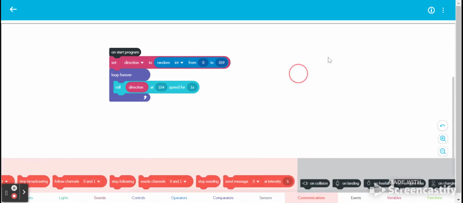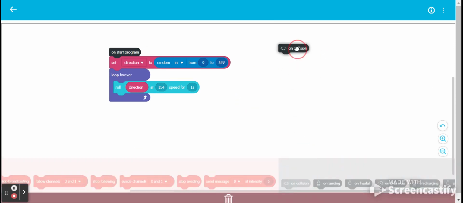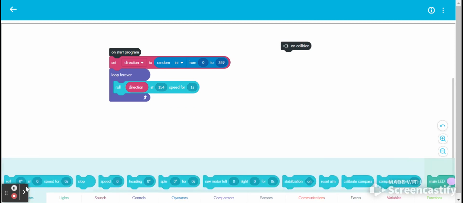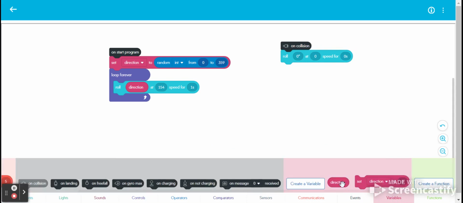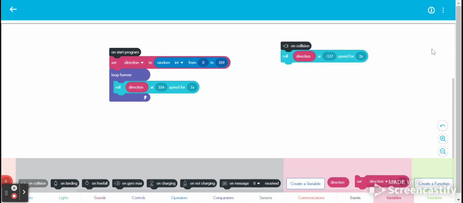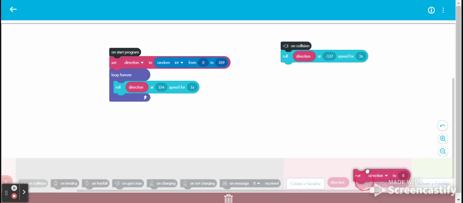So if I click events and pull out on collision, that'll be if that Sphero hits something, how do we want it to react? Well, we said the first thing we want it to do is roll backwards. So not 180, but we want it to roll whatever direction it was going, and we want it to go backwards. So we're going to tell it to go negative, and we're going to tell it to go negative for 2 seconds. That's just in case it's up against a wall or in a corner. That way we can roll back a little bit and give it some room, essentially, to pick a new direction.